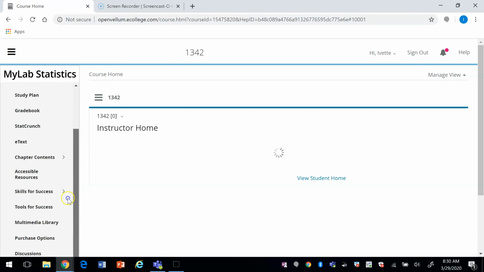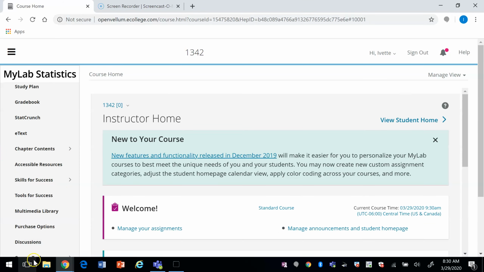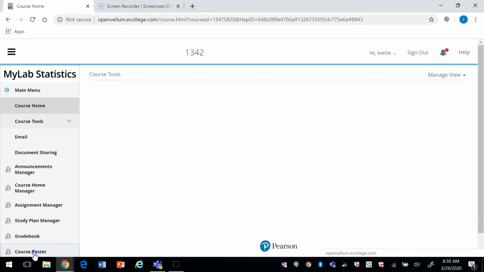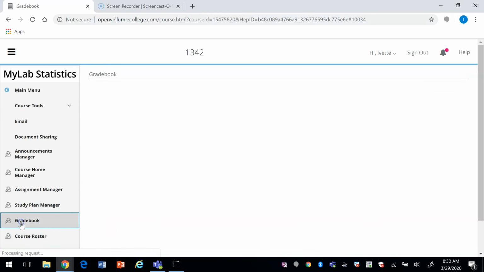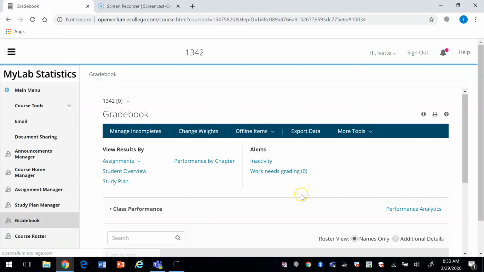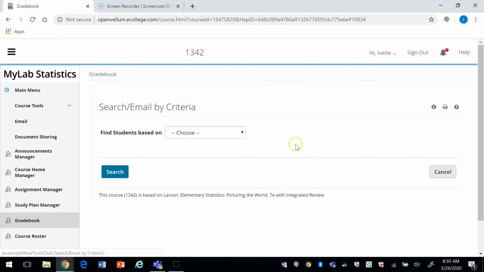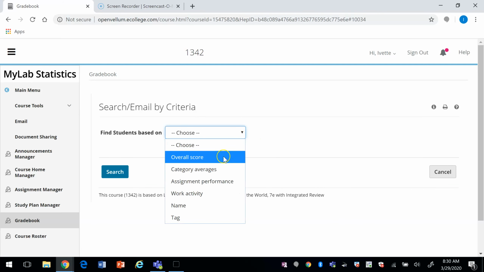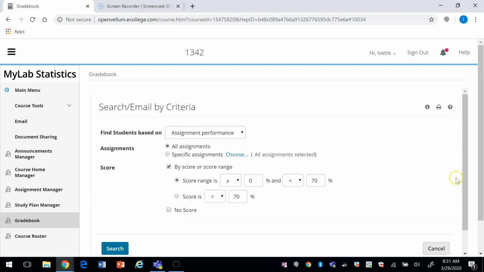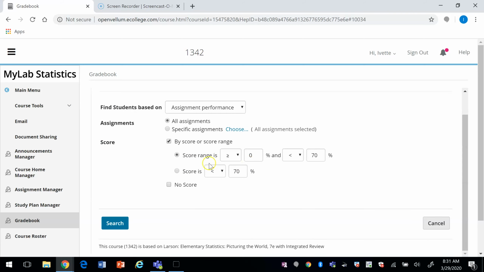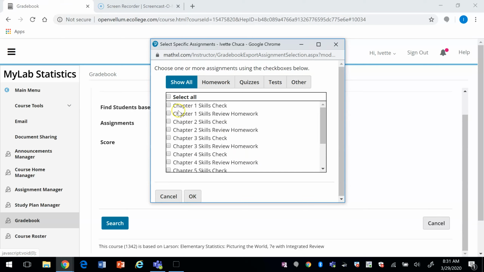And let me go to the Gradebook. So if I click on more tools, search email by criteria, I can find students based on these categories. So maybe I want to see how this student is doing on their assignments. I can click on a range, or I can choose a specific assignment.